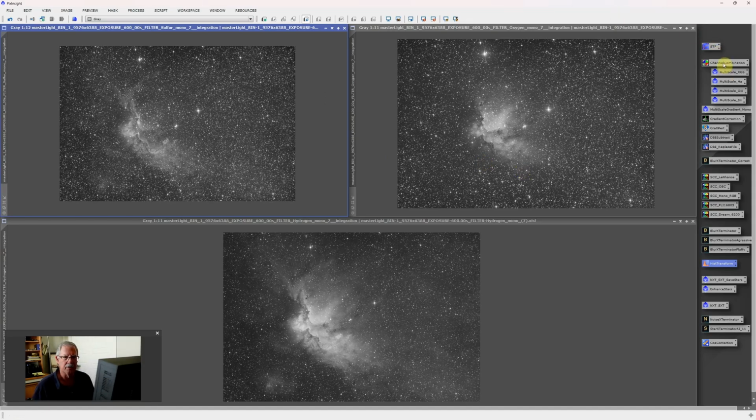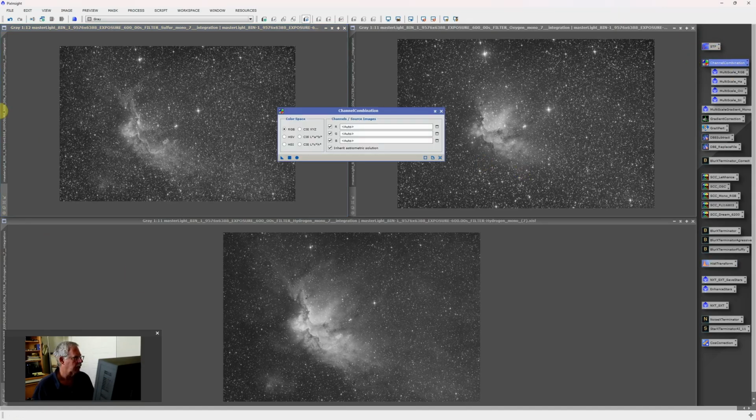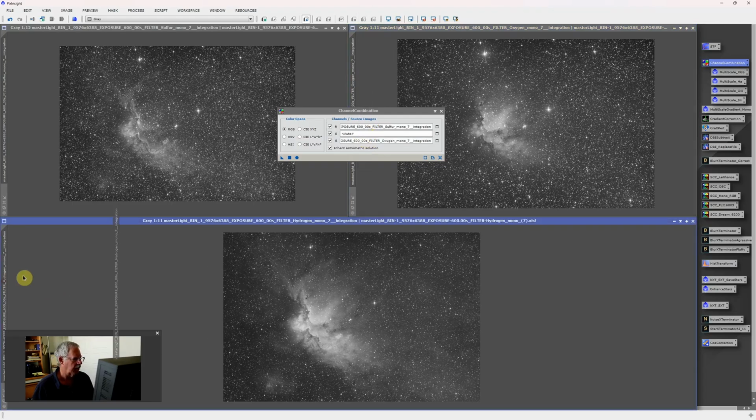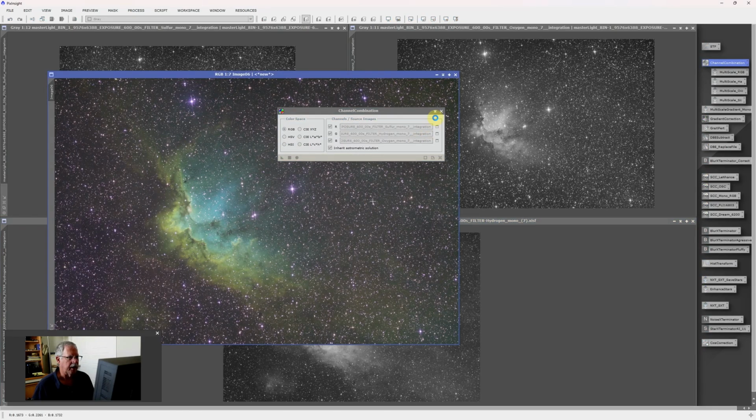Let's combine these just to see what they look like. So again, we'll take our sulfur and we'll put it into the red channel. We'll put our oxygen into the blue channel and our hydrogen into the green channel. And now we get a much nicer looking image. We have essentially done an unlinked stretch. We've stretched each one to a uniform brightness.